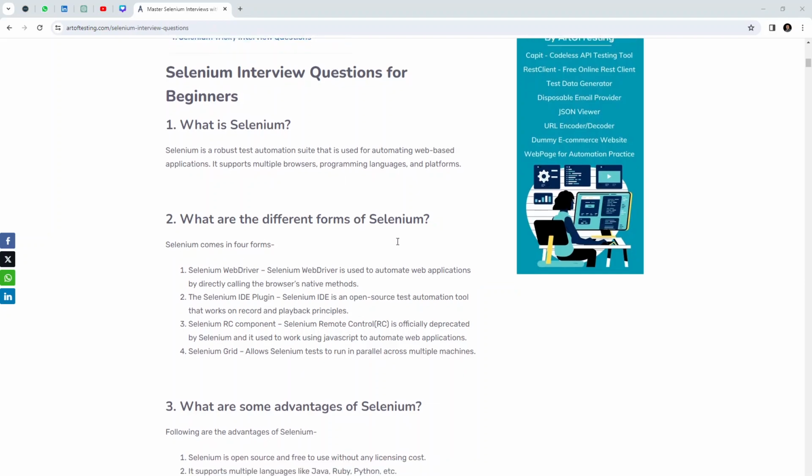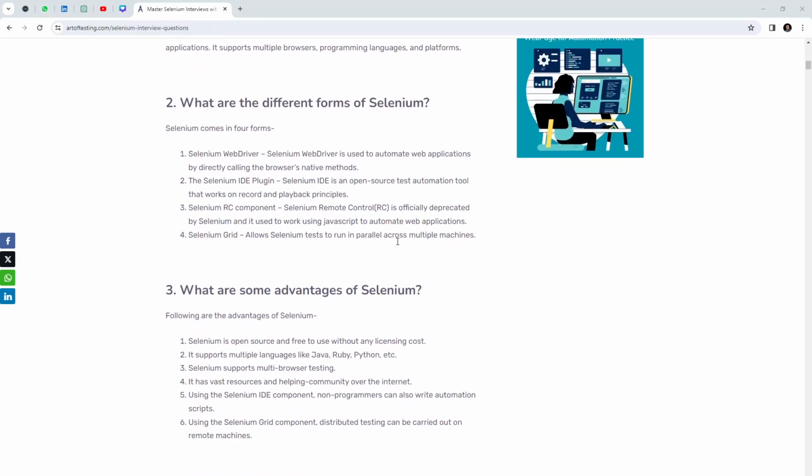What are the different forms of Selenium? Selenium comes in four forms. Selenium WebDriver. Selenium WebDriver is used to automate web applications by directly calling the browser's native methods.